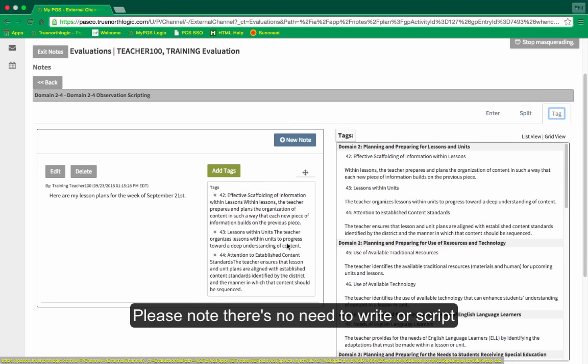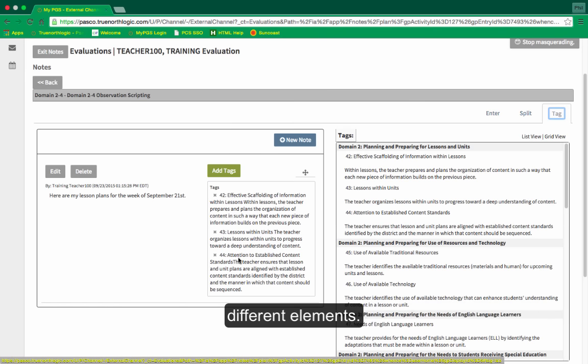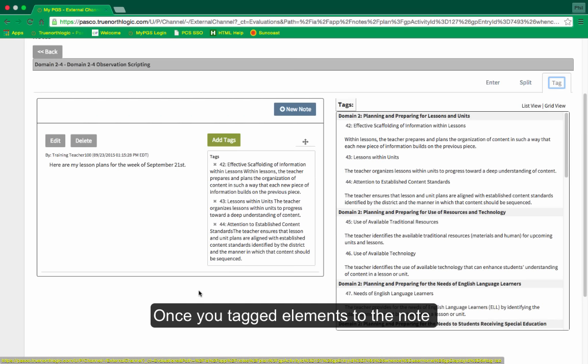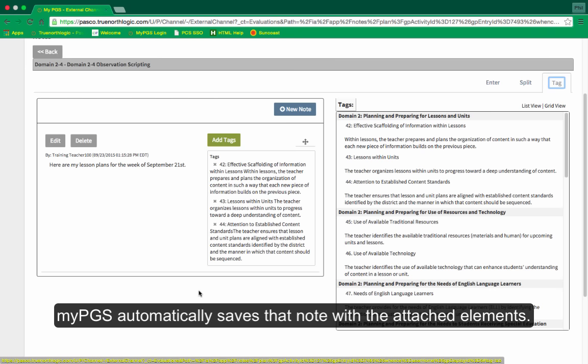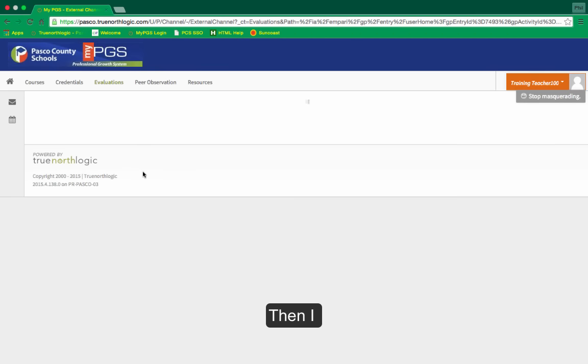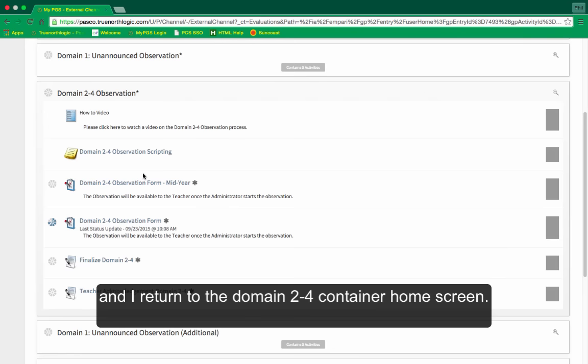Please note there is no need to write script the same note multiple times for different elements. As you can see here, I've written this note once and I've tagged it to three different elements. Please also notice there is no save or done button here. Once you have tagged an element to the note, myPGS automatically saves that note with the attached elements. Then I simply click the back button, and I return to the domains 2 through 4 container home screen.